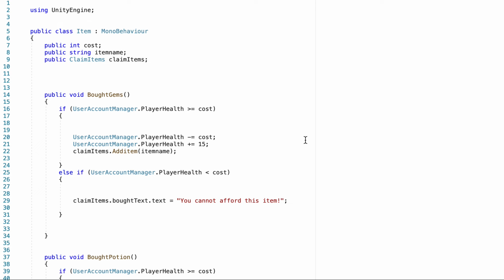And this is the code that adds items each time you buy gems, a health potion, a wisdom potion, or ammo. So the cost of the item are your health points, and your health points are taken from the user account manager, which has important variables stored.